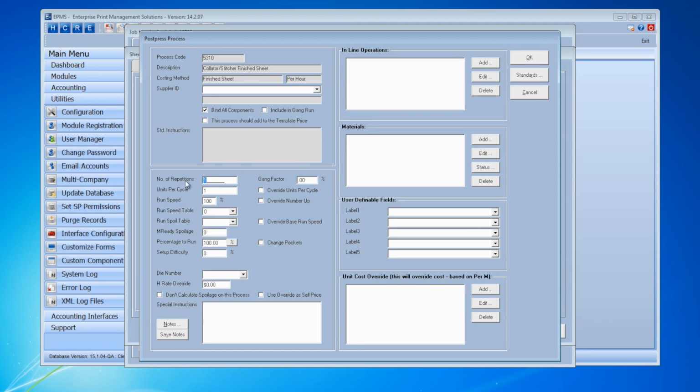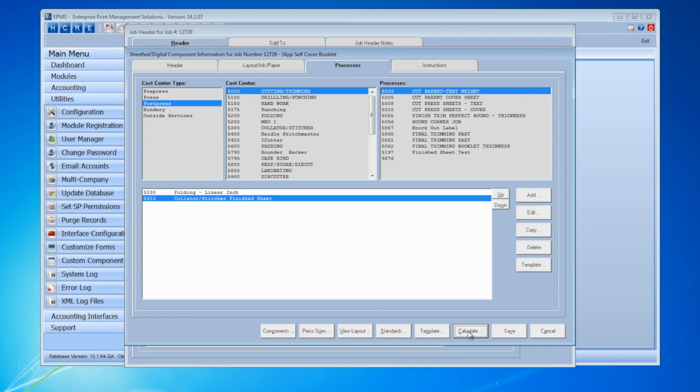All you have to do is select the process. There's nothing you need to really enter here. It's already checked off to bind all components. So once you select the process, you're done. And now let's hit Calculate and take a look.